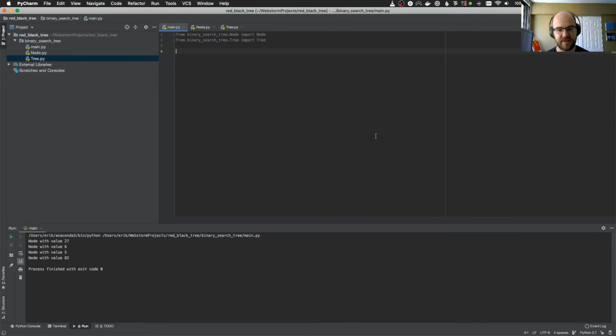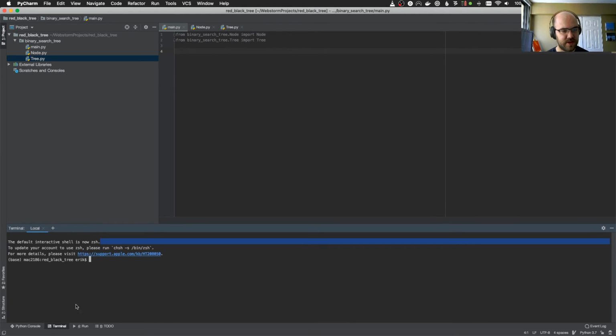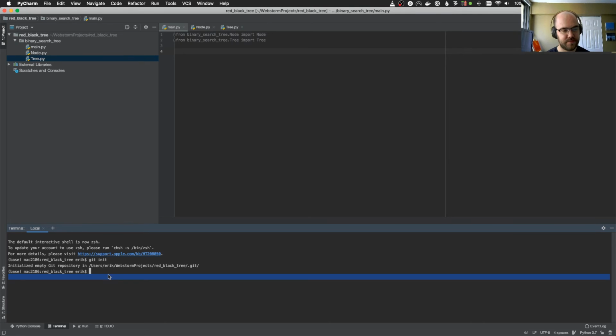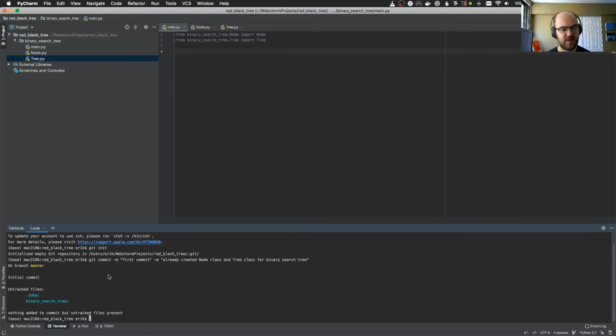Oh, I should be committing this stuff. I haven't initialized a Git repo yet. Git commit message first commit and second message: already created node class and tree class for binary search tree. Oh, I did, but I didn't add any files. That's nice.